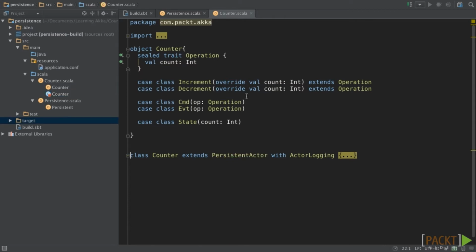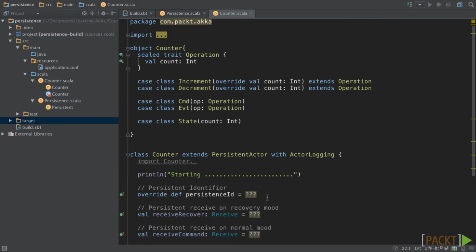Once you extend a persistent actor, you must define the implementation for three functions: persistence ID, receive recover, and receive command. Every message in the journal needs an identifier for its persistent entity. This identifier should be defined in the persistence ID function. And you should know that there must be exactly one persistent actor with a given persistence ID running at the same time, and the persistence ID should be unique.